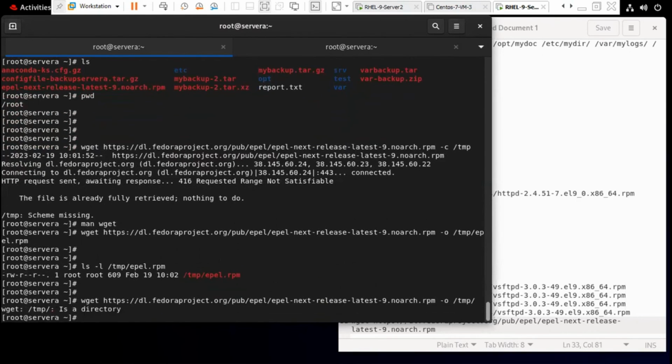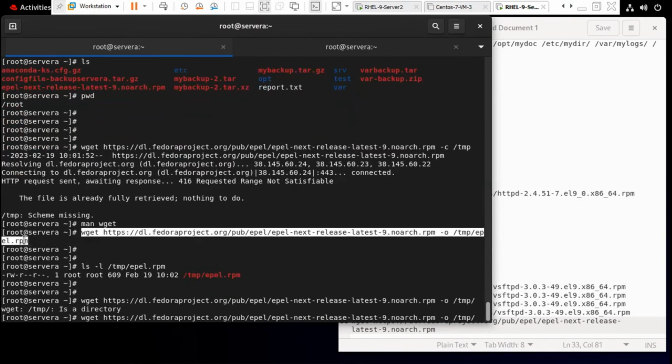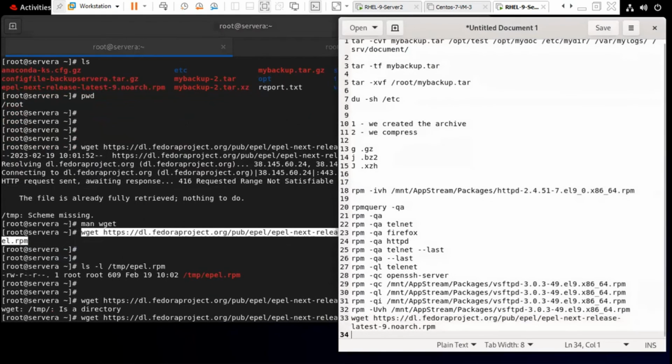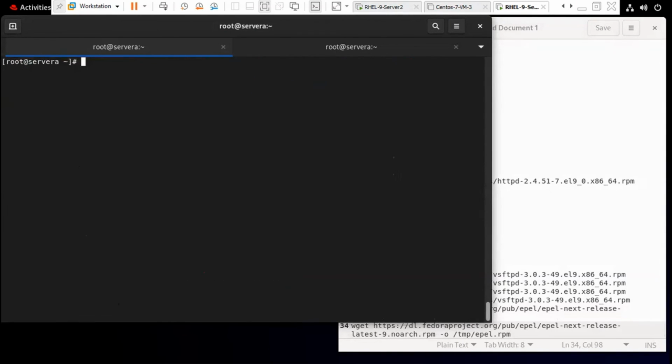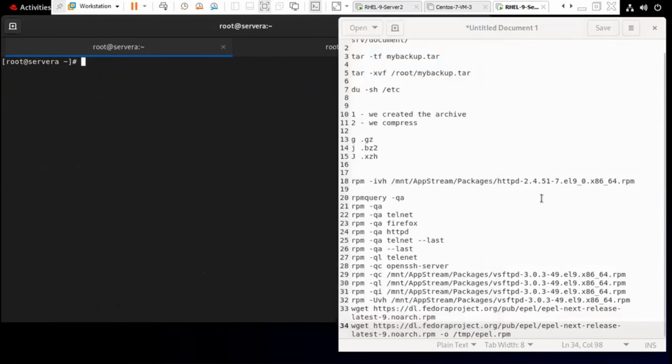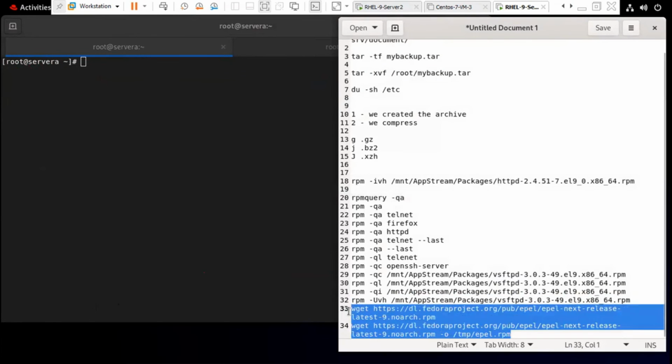If I do not give the name, we need to give the name by which you are going to download and save it, so that you need to put. Right? Okay, sir. Okay. So yeah, any other questions related to RPM? Let me put these two commands as well.